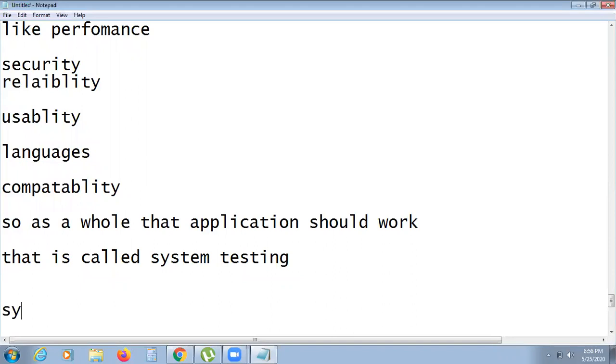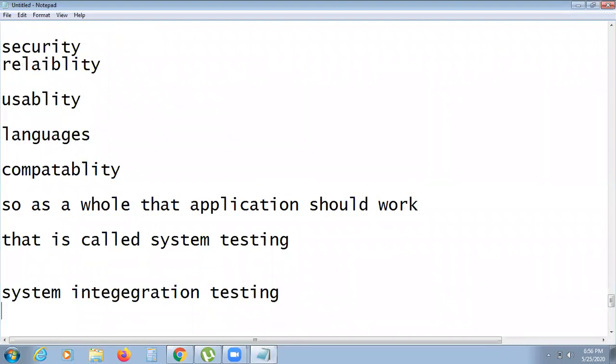Next, system. The next one is system integration.